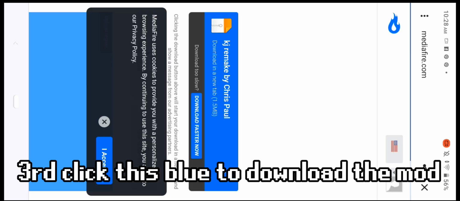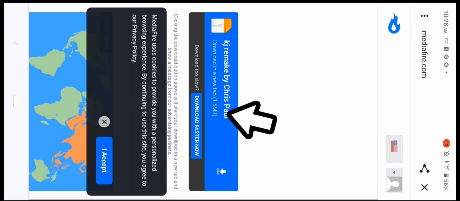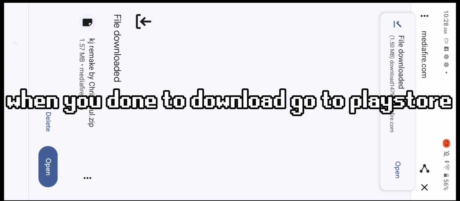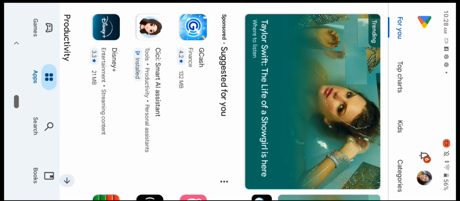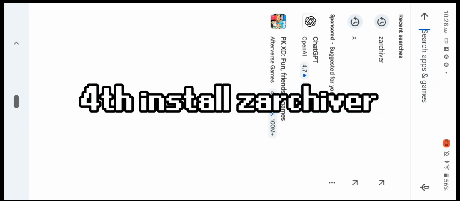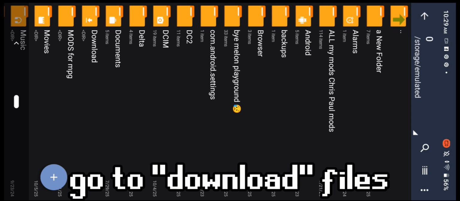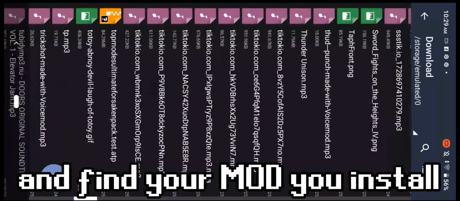Third, click this blue button to download the mod. When you're done downloading, go to Play Store. Fourth, install ZArchiver. Go to download files and find the mod you installed.